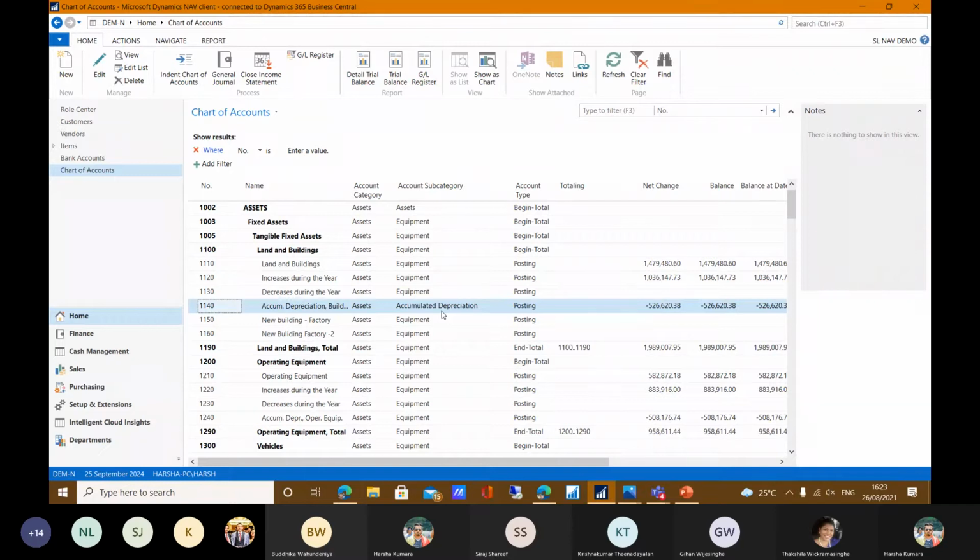Okay, once you assign this chart of account, you can see in your trial balance report and all, this chart of account will appear. It means this account is ready for data posting. Okay. Then I will go to the next step, and I will show you assigning dimensions and all, how we control in the chart of account list.